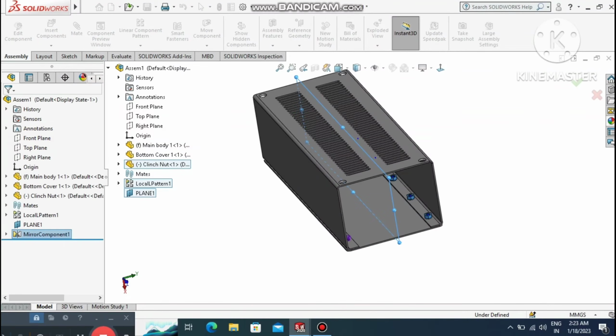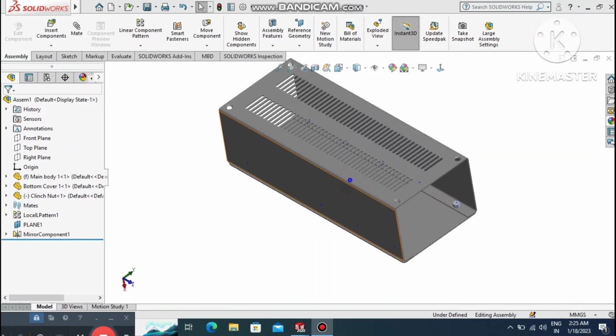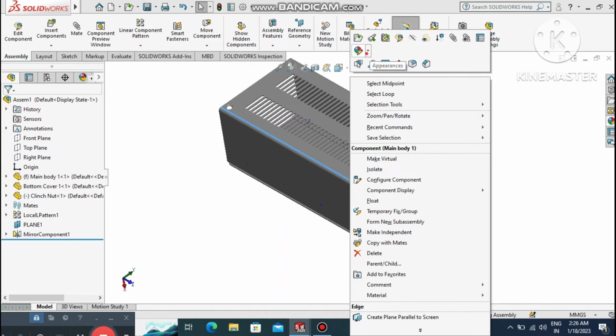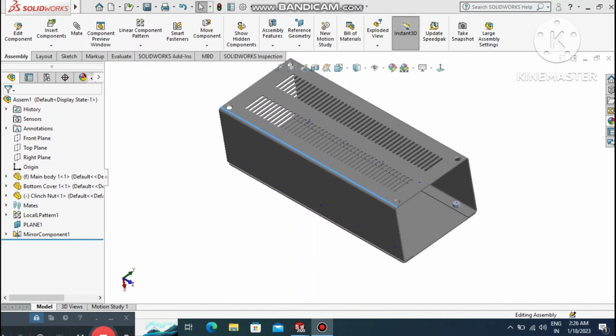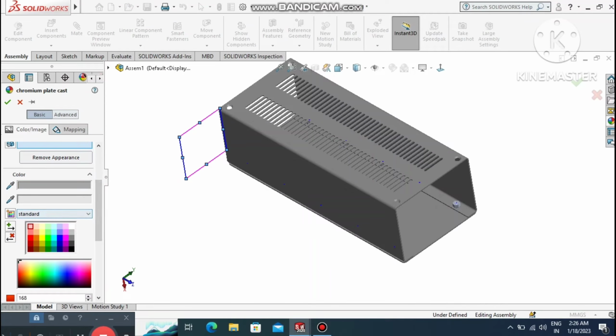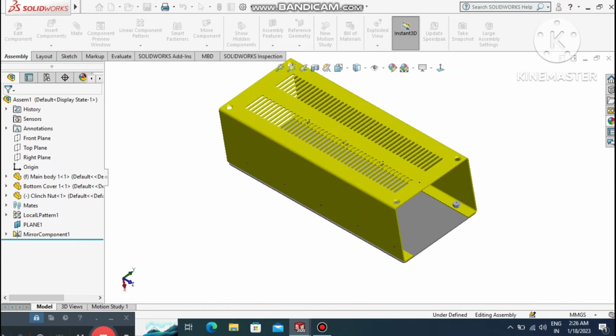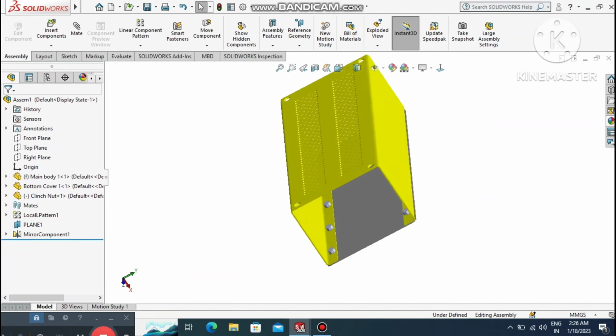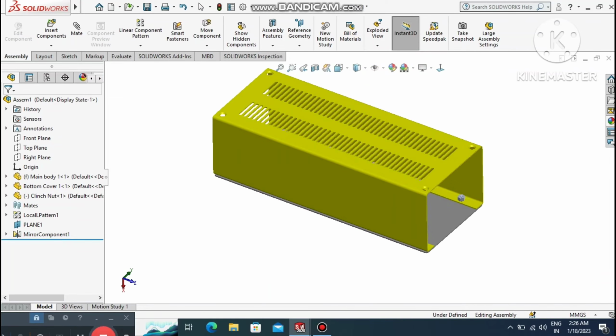Now okay, now here it's time to apply the side cover. First we change the appearance of this main body. So we make it yellow color, so it looks much better.